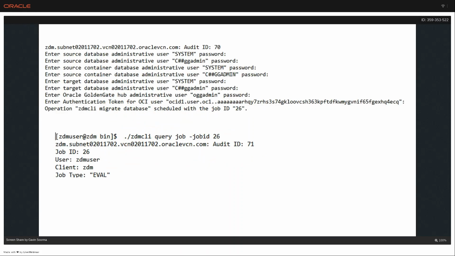So I need to provide passwords here for the system user, my GoldenGate users. I also have to provide the password for the OGG admin, so my GoldenGate hub. And once I provide all these passwords, in the background, ZDM CLI will create what's called the migration job in evaluation mode this time. It gives us a job ID, and then what we can do, we can run the command ZDM CLI query job with the job ID, and it gives us very important information about the progress and status of different phases of the job.